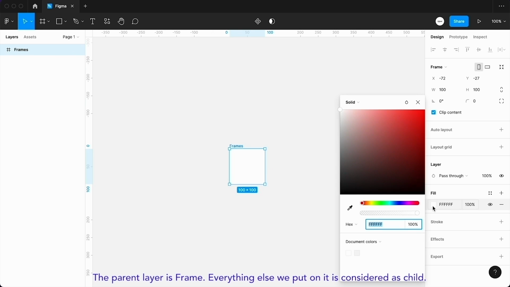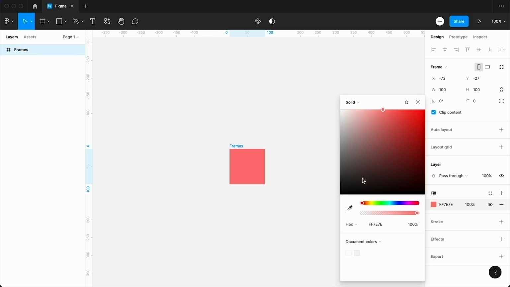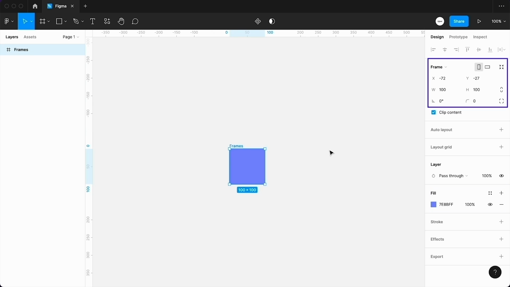By default, the background fill of the frame is white. You can also change the fill from here. We will explore fill in detail in an upcoming lecture. On the right hand side, you can see we have many properties that are attached with the frame.